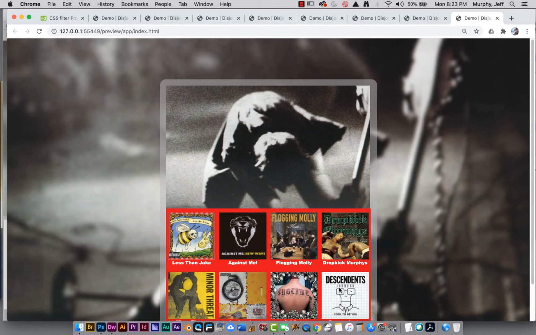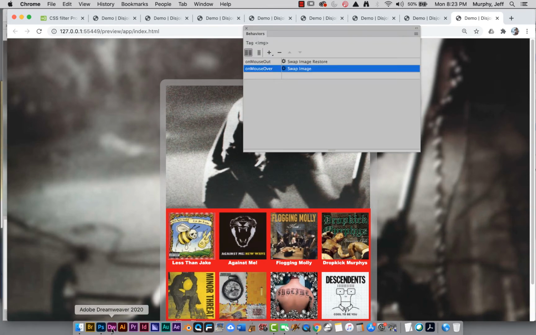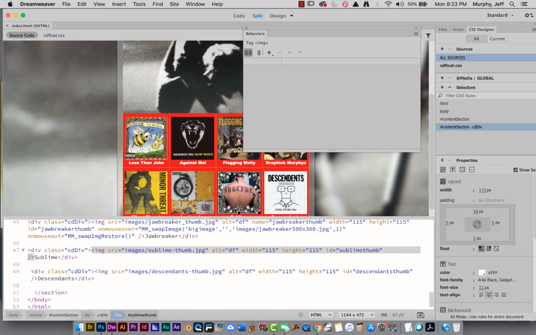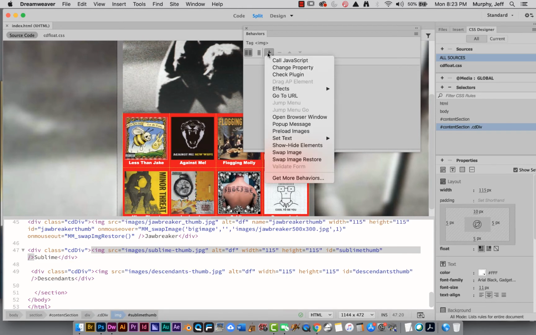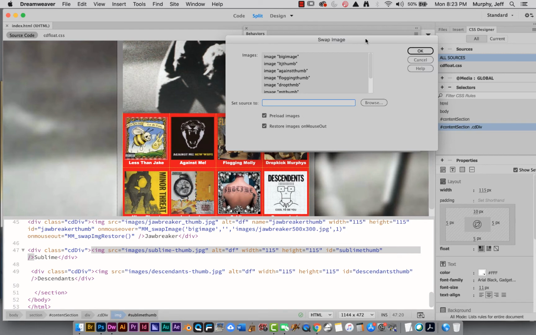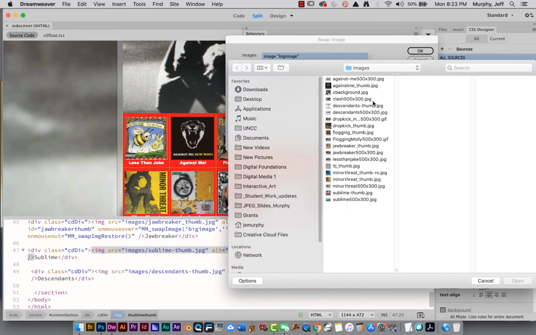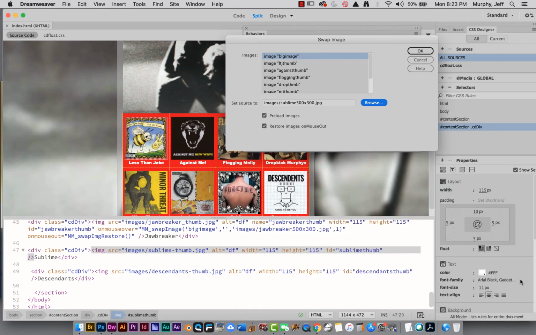Let's go ahead and do a Sublime and a Descendants disjointed rollover. Those are easy enough. Those are quick. Now that we know what's going on here. So here's Sublime. Swap image. I want to swap out the big image, which is the one at the top here, with my Sublime 300 by 500. The very bottom, I'll do dog.